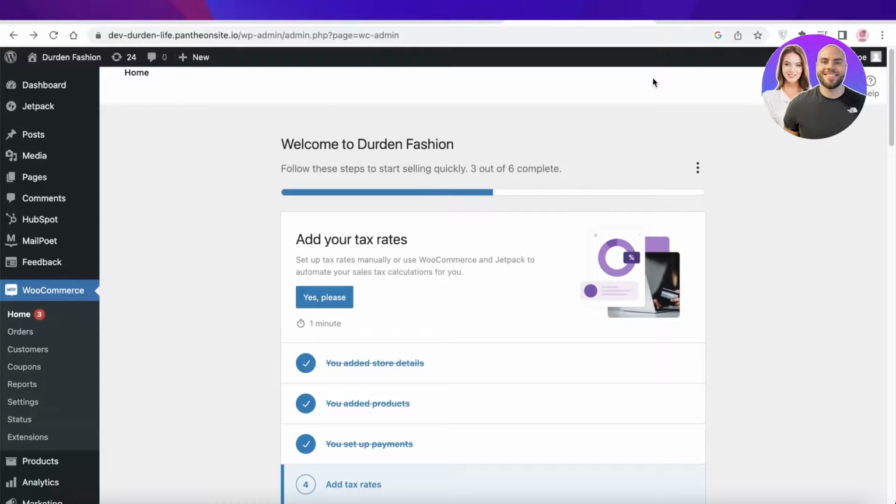Today I will be showing you how you can get started with adding multiple different swatches on WooCommerce. So let's get into it.